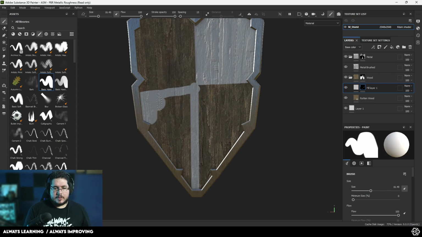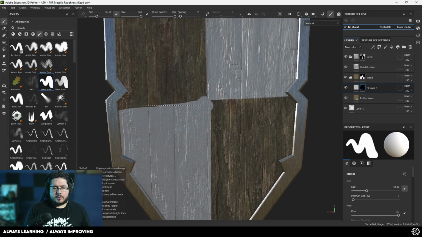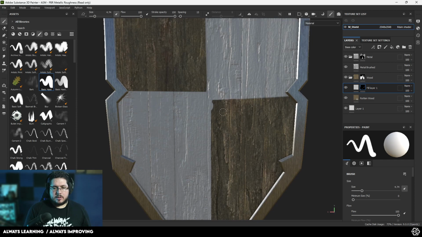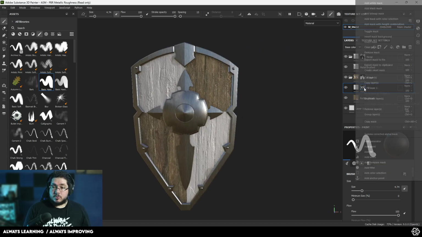Oh, let's fill this in. And again from here, let's go to the side. Right around there. And we can clean it up like that. Perfect. Now, here's where the magic happens.